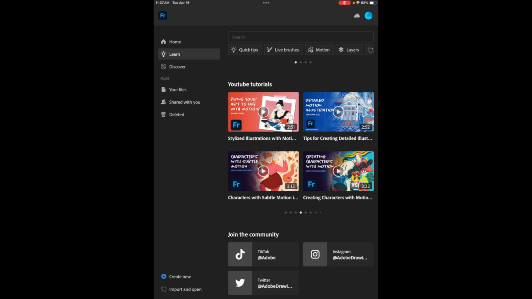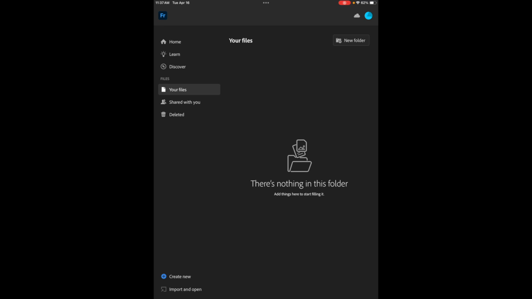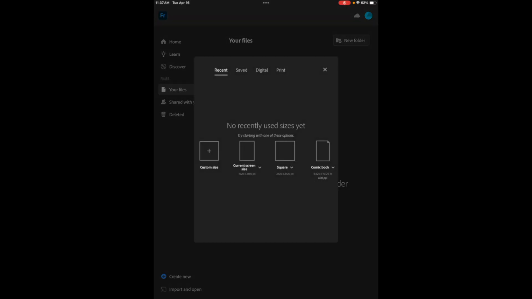But in terms of your own files, everything that you store will be here. Right now I don't have anything in there, but you can sort it by folder, all that good stuff, shared with you, deleted, whatever. So I'm going to create a new file.